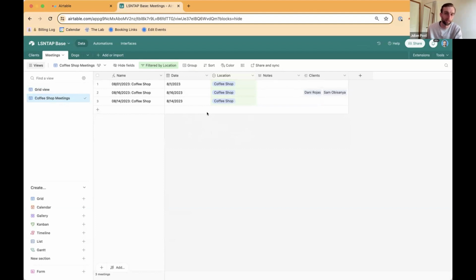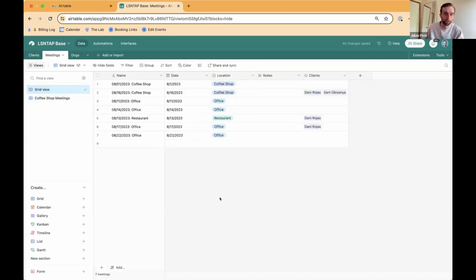And one thing that can sometimes be confusing when you first start using it is that if you make a change here, like if I change this to office, it changes it in all the views. Making a change to a record is always applied to everything. So if I do this, it's actually going to disappear from this view because it's no longer at a coffee shop. But if I go here, then that was one of these. I don't remember which one. And now it's office.